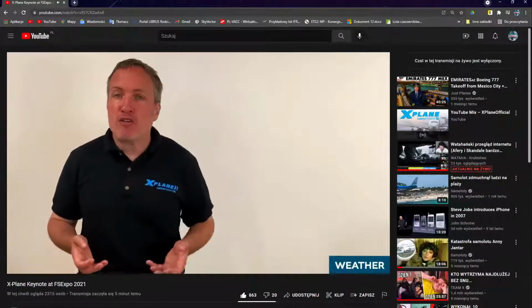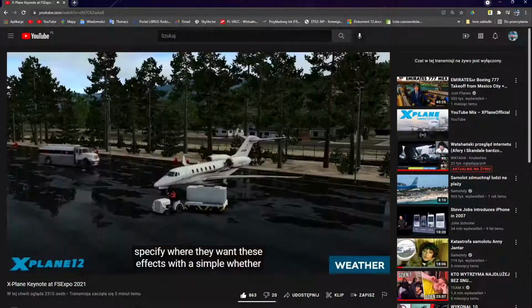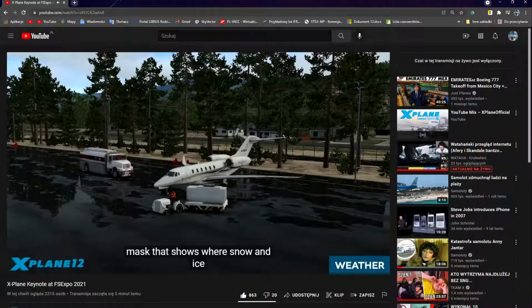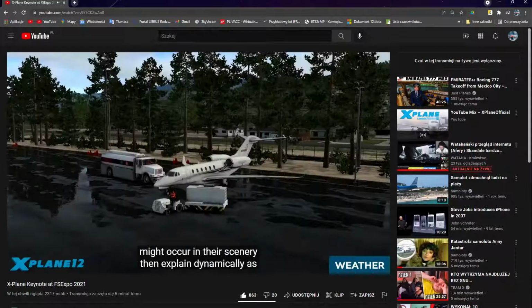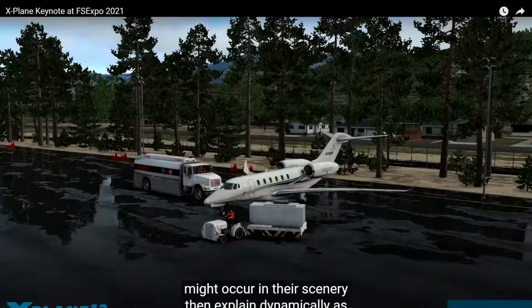Scenery authors can specify where they want these effects with a simple weather mask that shows where snow and ice might occur in their scenery. Then XPLANE dynamically adds these effects based on the current weather.